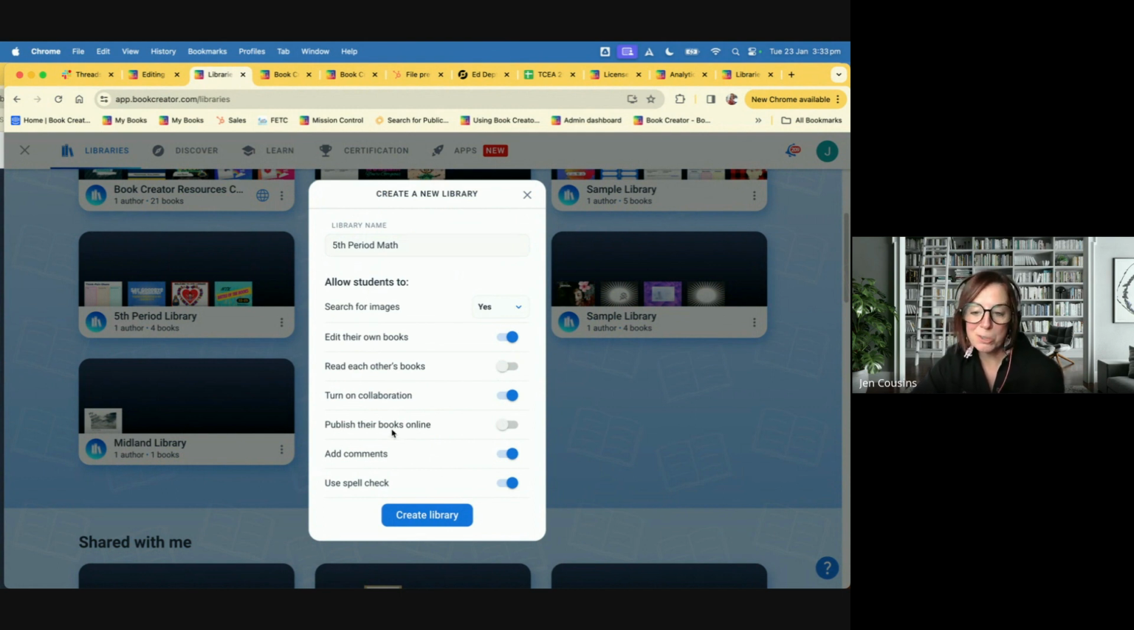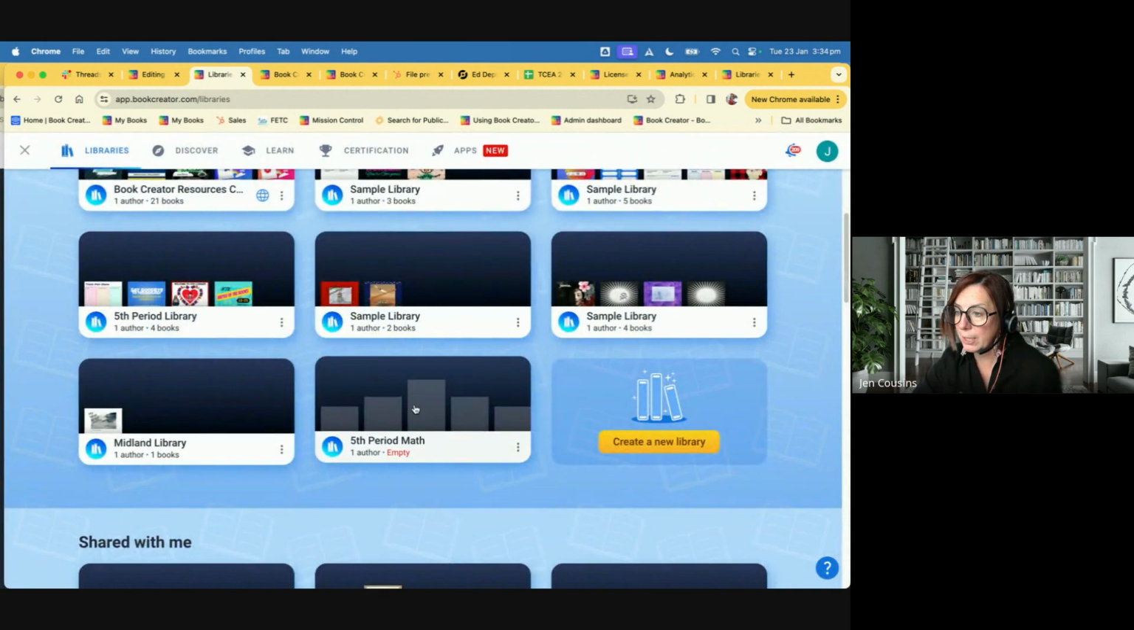So that way, when your students join a library, they only see their books. If you have this on, then they can see everyone's books and they may get distracted and just start reading books and stop paying attention. But this is nice at the end of the project if you want to turn it on, or even in the middle to be like, hey, let's look at each other's books, get some ideas, ask each other questions about what we're creating. You can turn that back on. But you'll create your library.